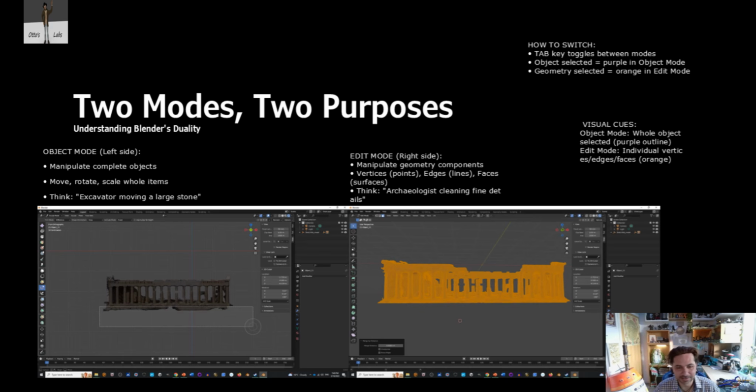Press 3 for face select. This selects a face, between 4 points or 3 points depending on what type of form you have. You move it, and it will deform the object in another completely different way. If you press Tab and return to object mode, you'll see that your object is now completely modified.